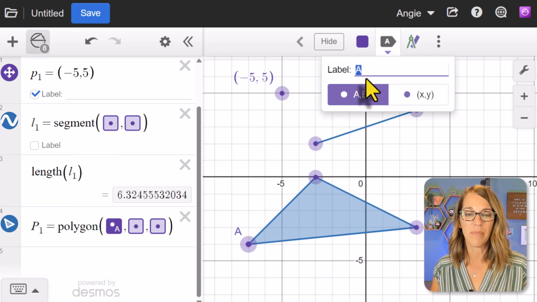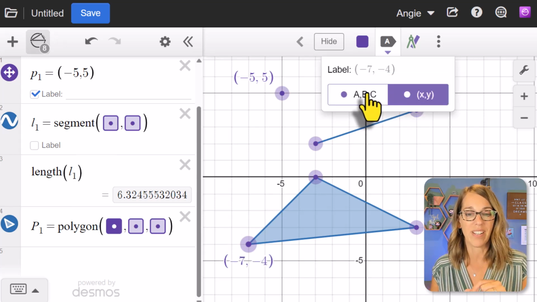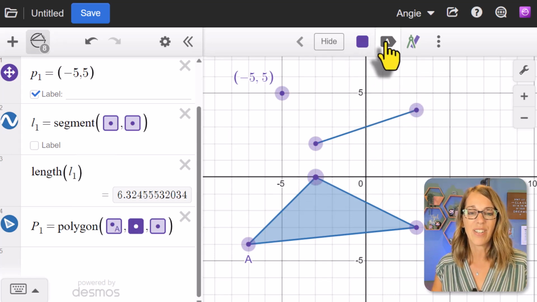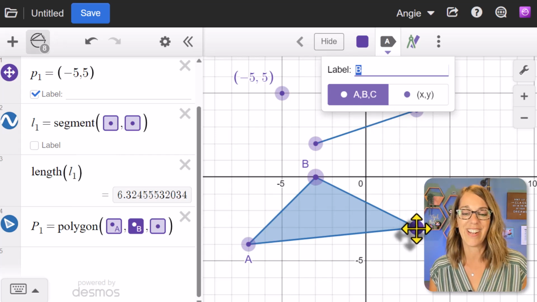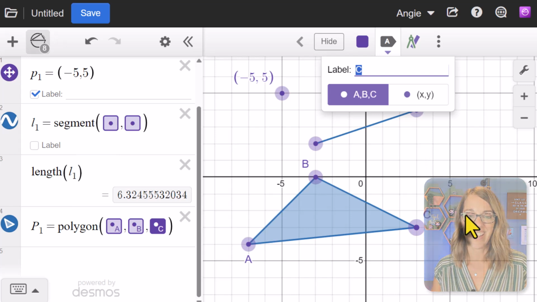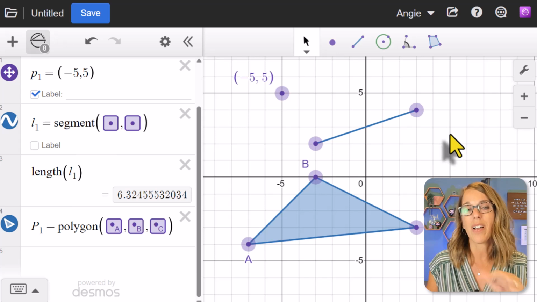Clicking on my label tool, it automatically assumes that I want to label it A, which is great. Or you could label it with the coordinates. I'm going to do A because I want to show you. If I go to the next vertex, clicking on that using my label tool, it assumes that I want B, which is very nice. And then I go to the next one, label tool, and then it says C, which is great.